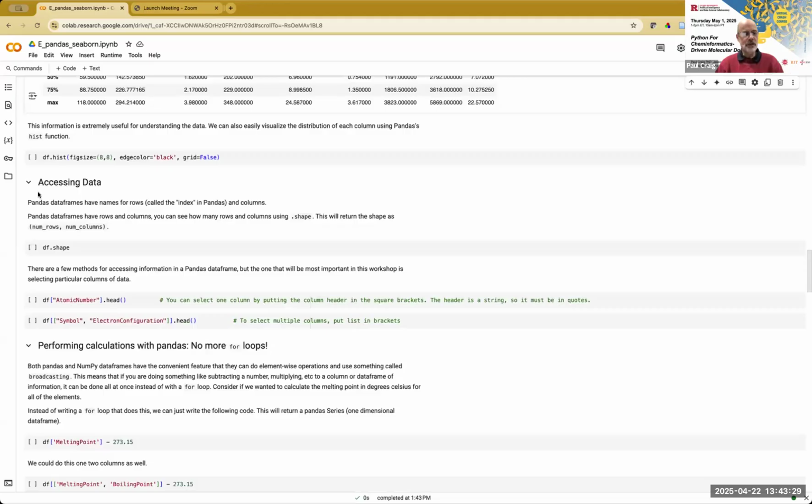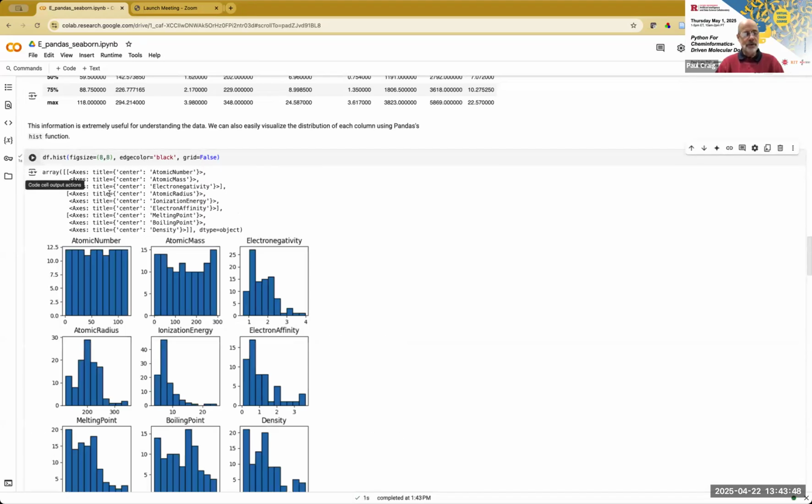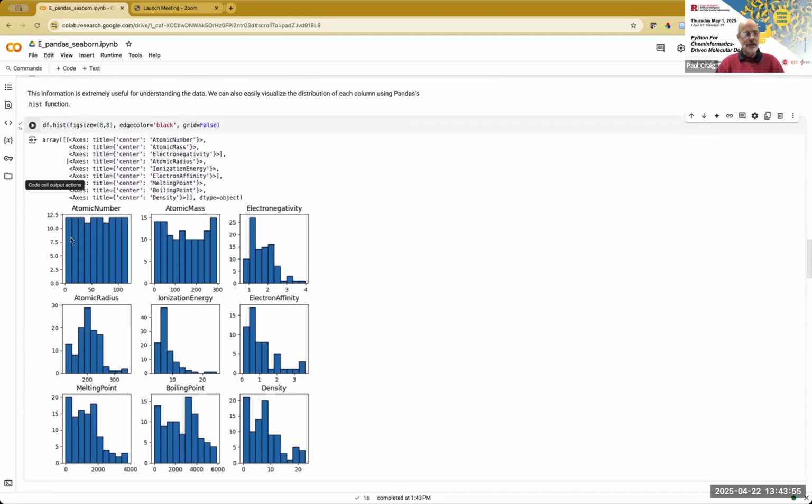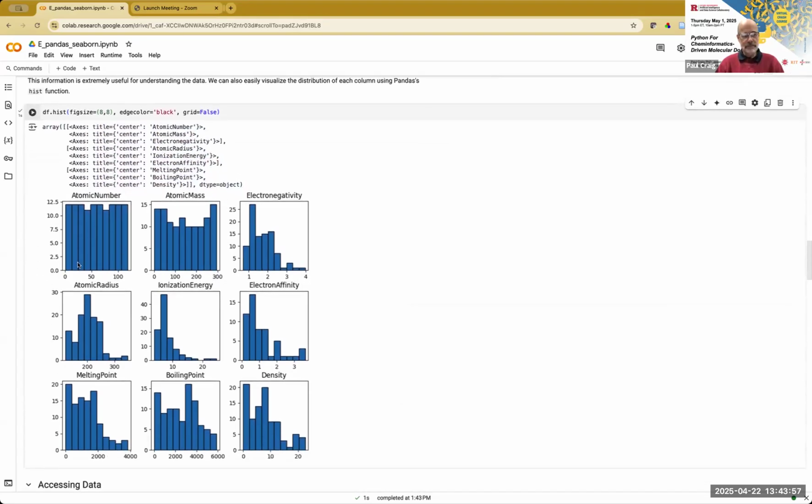And we can also do a histogram. So this is once again a built-in function in data frames, so you don't have to call in a plotting library to do this. You just say df, that's our data frame, dot hist, and it tells us to have a figure of this size, and the edge color is going to be black, and there won't be a grid in it. So notice that first we saw this information pop up, and then eventually we get a graph, and that graph shows us basically different numbers as they go through the different parts of the periodic table.